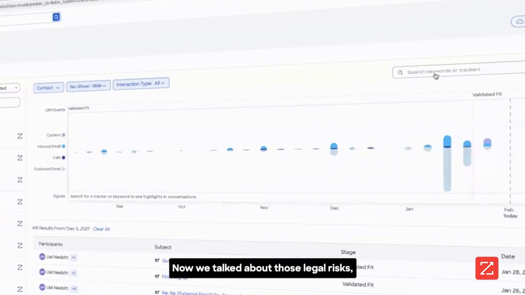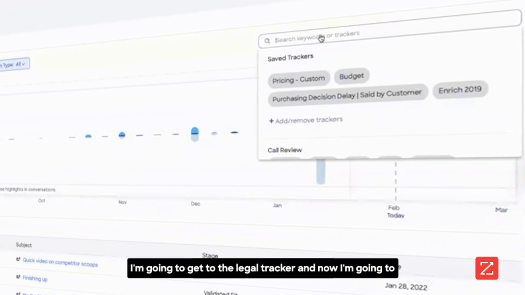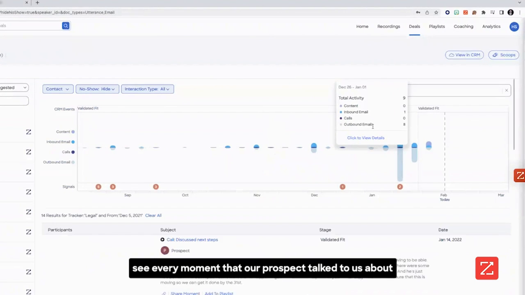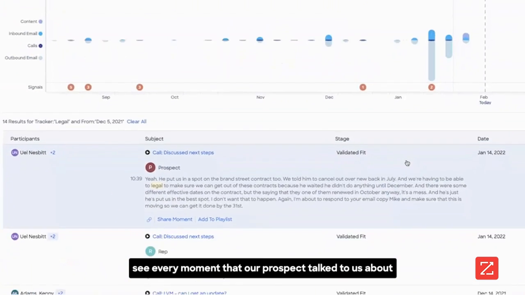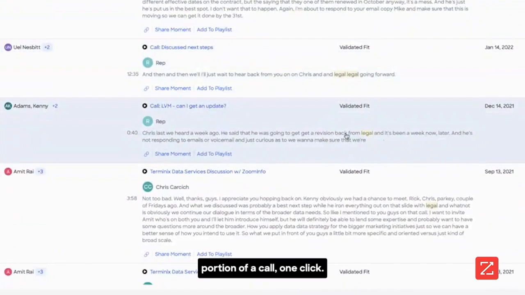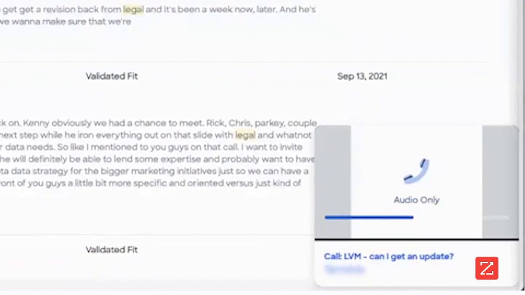We talked about those legal risks. Right here in keywords and trackers, I'm just going to type in legal. I'm going to get to the legal tracker. And now I'm going to see every moment that our prospect talked to us about legal. And so here, I'm going to listen to this portion of the call. One click. We heard a week ago, he said that he was going to get a revision back from legal.